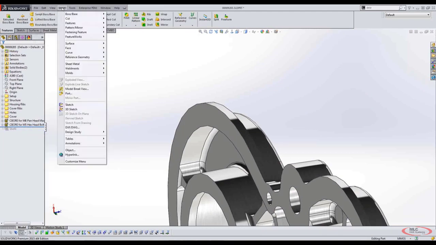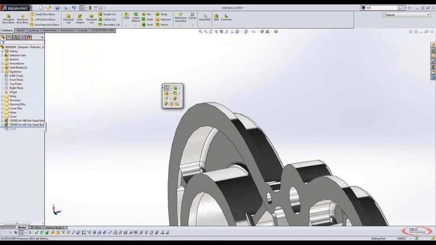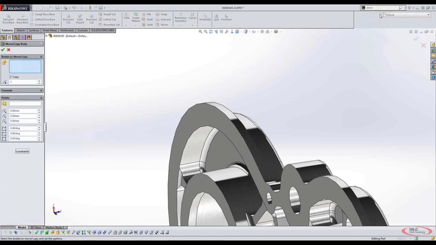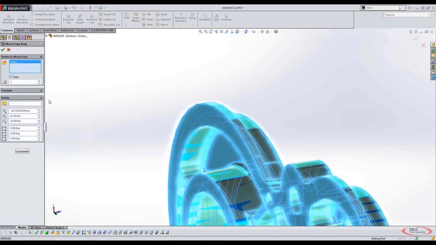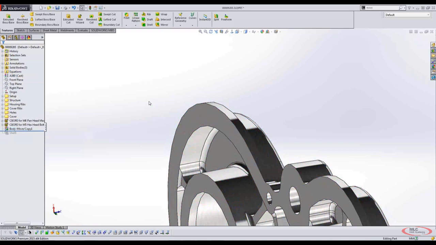So that's up here in Insert, Features, Move Copy, or my personal favorite, use the command search, just hit your S key, move copy bodies. And when you pick the body, just tell it you want to copy it one time, but don't specify any translations or rotations. In fact, I'm not sure why I have anything in here besides all zeros, but once I put in all zeros and I click OK, it's going to tell you that you're just going to copy the body, and you say fine, that's okay.